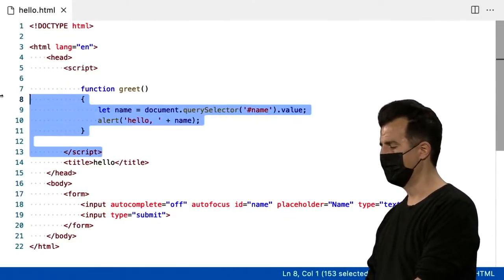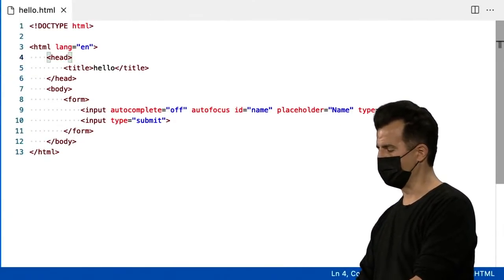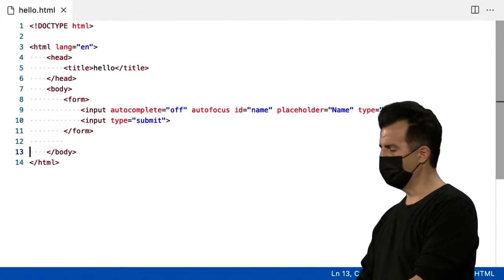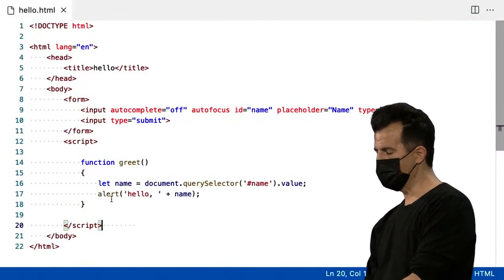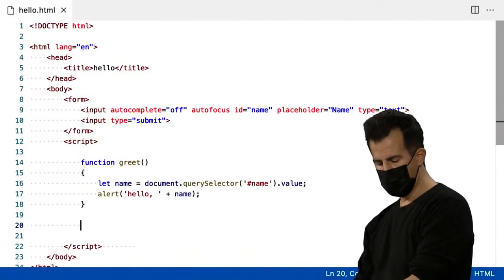And let's do this. Let me move the script tag just below the form, but still inside the body, so that the script tag exists only after the form tag exists, logically. Just like in Python, your code is read top to bottom, left to right. And let me now define this function called greet. And then let me do this.